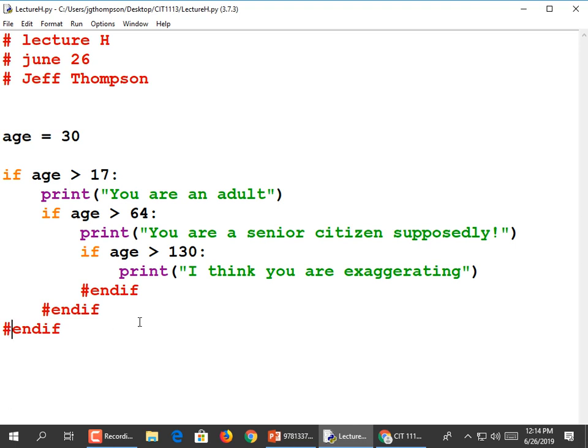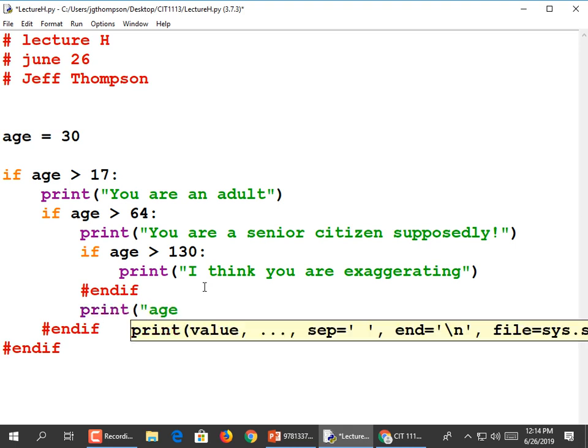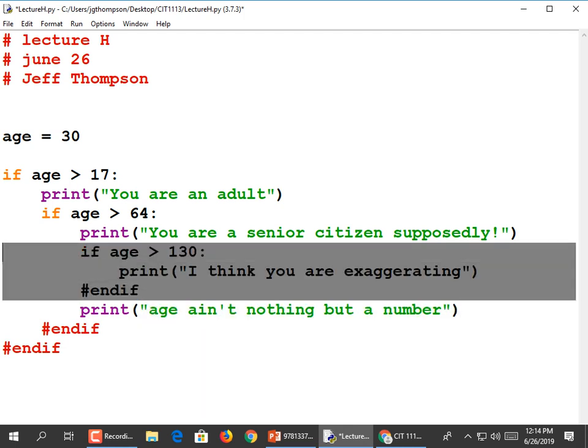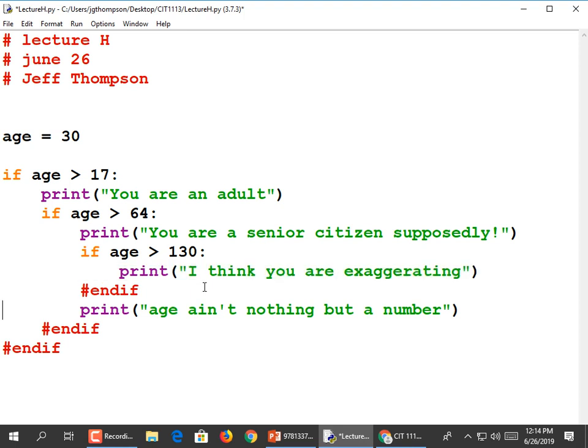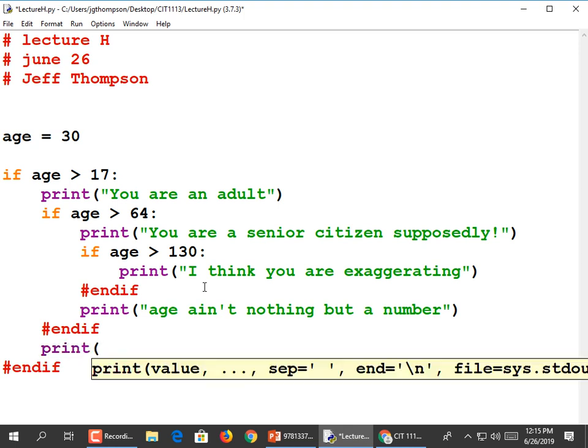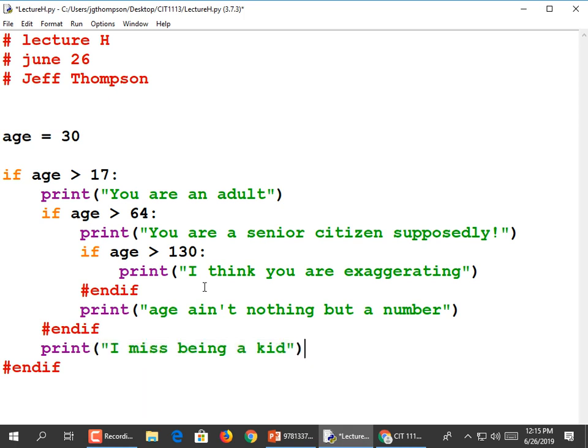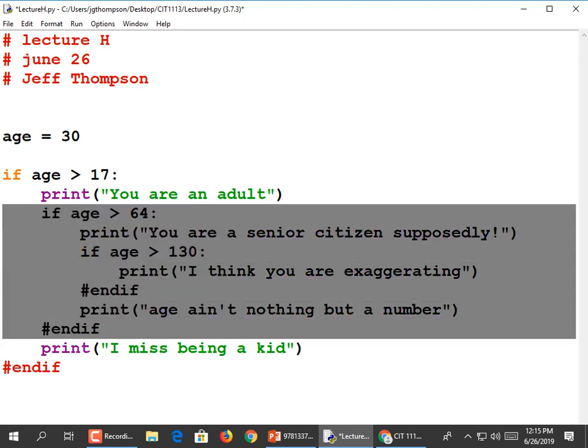There could have been some more stuff here, right? Like maybe we put something else here. I have no idea what I would stick here. Print, "age ain't nothing but a number." There. So this end if ties together with that. And then we do something else. And then who knows what I'm going to put here. Print, "I miss being a kid." But anyways, this end if tied together with that marks the end of that block. Does that make sense? Okay.